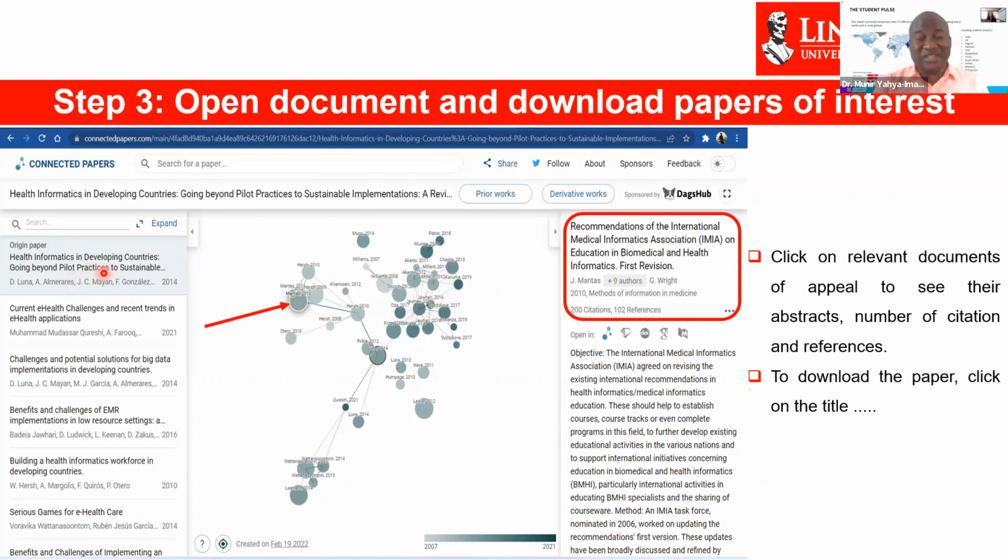Okay, so the first thing you do, like I said, is click on the relevant document that is related to your research area. From there, you can see the abstract, number of citations, as well as references. Now, if you want to download, after you have read the objective of the paper, that's a brief description about the paper, all you need to do is click on the topic here, the title.